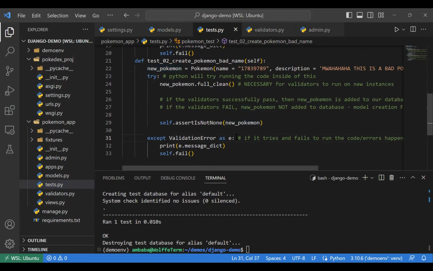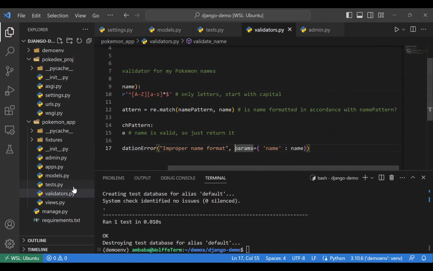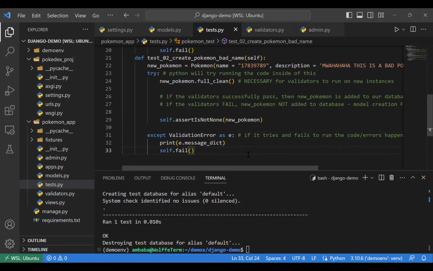And when that becomes none, because again, the validator is going to fail, and in our validator function, we said if it matches a pattern, return name. If it does not match the pattern, which ours does not, it's going to raise a validation error with this name format. So if we go back to our tests, again, it'll tell us that this thing is none, and it's going to throw a big validation error. Now we go to the except block, and it says, all right, I know that I didn't run this thing correctly, but I also know that I got a validation error. So let me take that validation error out, assign it to a variable called e, and then I'm going to print out the message attached to that validation error, and then it's going to fail a test.